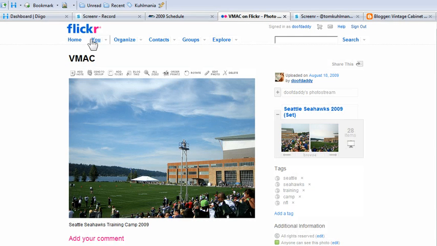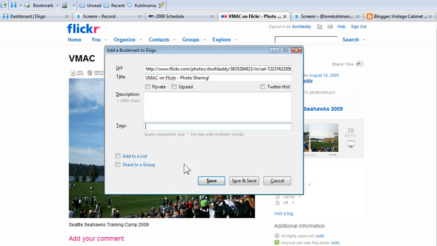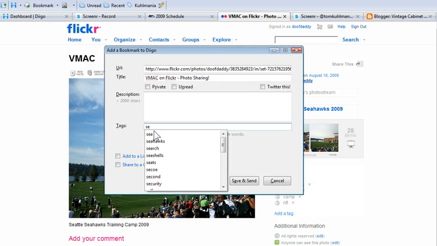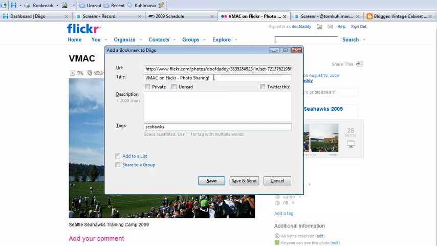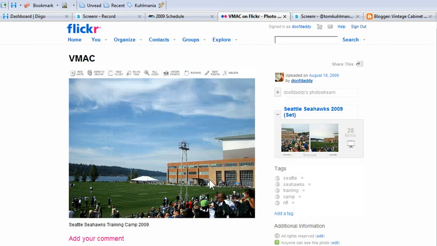So I've got these photos of the Seattle Seahawks, and I'm going to go ahead and bookmark that. We're going to add Seahawks here, and we'll call this Seahawks photos, and we'll go ahead and bookmark that. And now that I have a few bookmarks, what I can do is use those tags in different ways.